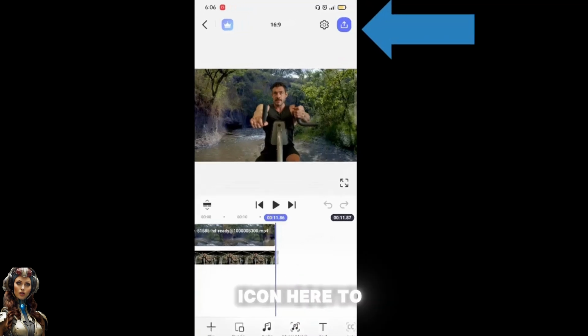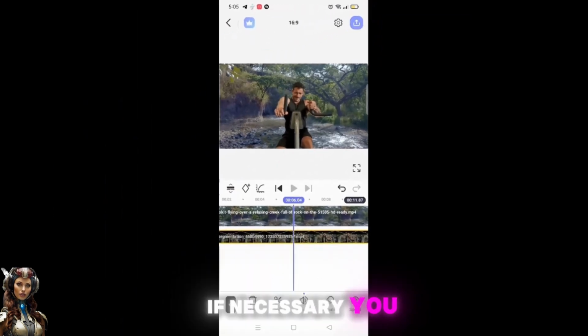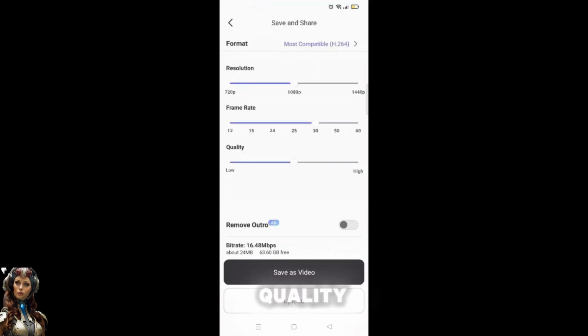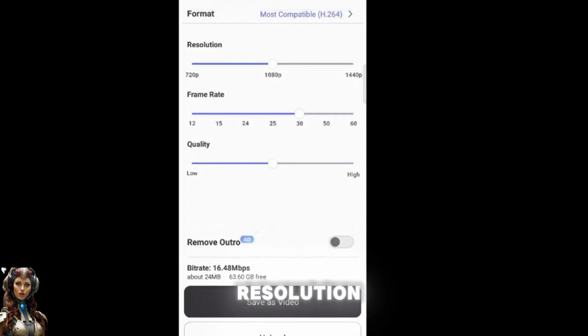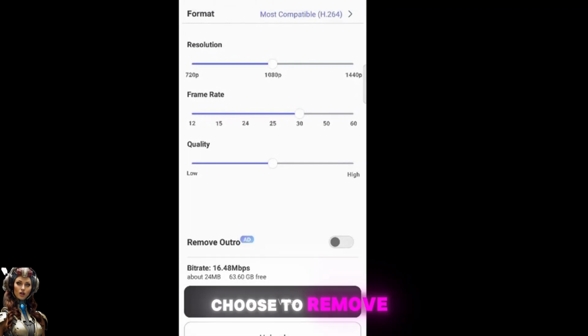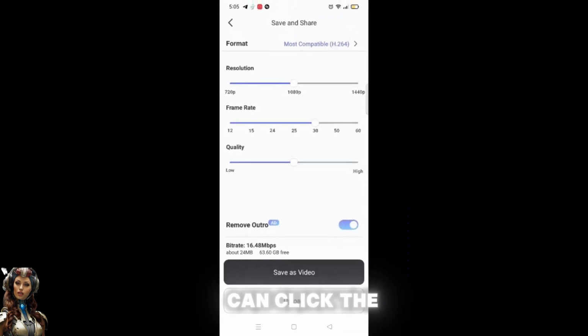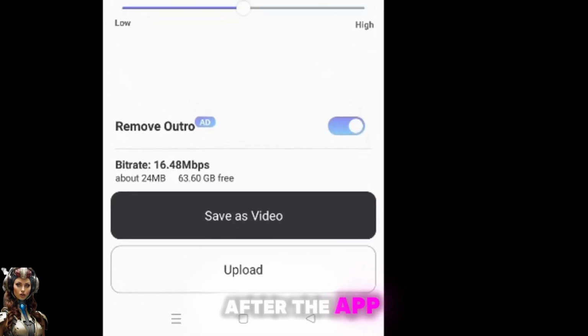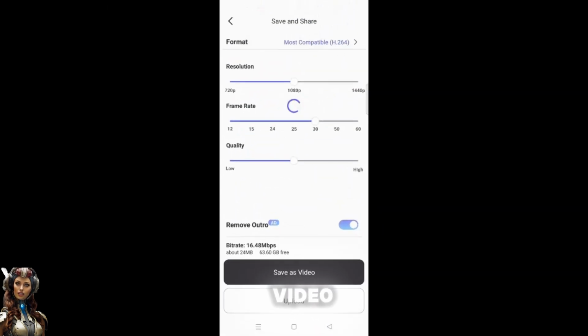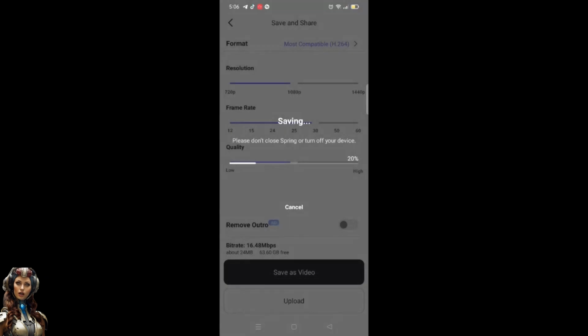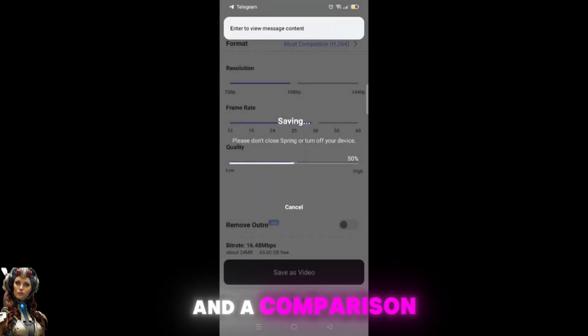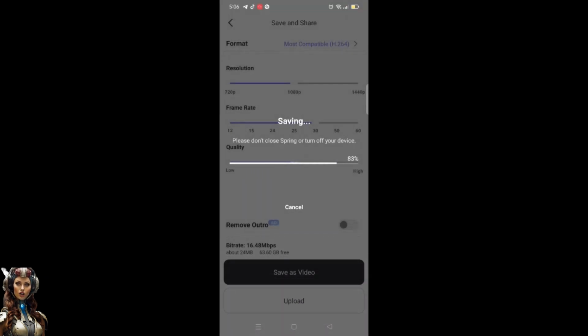Click the export icon here to export the video. If necessary, you can change the quality, frame rate, and resolution. After that, we can choose to remove the watermark from the video by turning it on, and then we can click the Save as Video button. After the app begins rendering the video, it will be saved in our gallery. Here are the finished products and a comparison of the two videos.